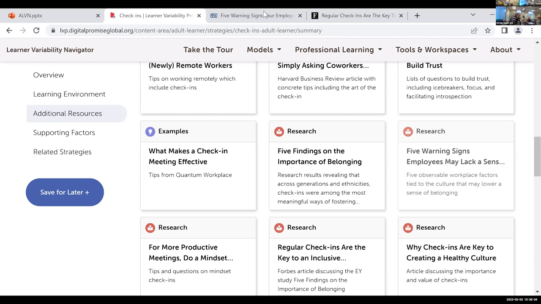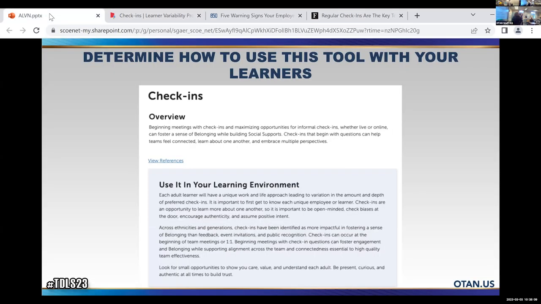So should we go back to the slides? Let's see. Okay, yeah. I'll do this part since you're vertically challenged. That's another learner factor, by the way. Yeah. I prefer the term compactly enabled. Okay. That's a good one.